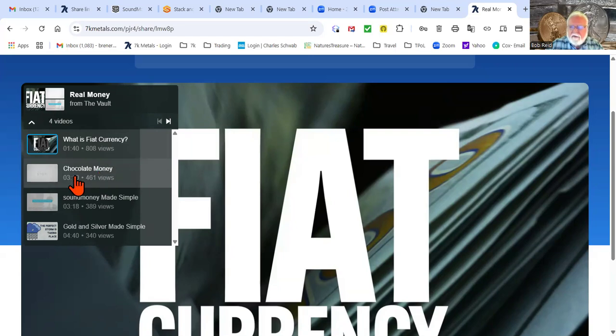The chocolate money video is where the guy is on the streets giving people a choice between a big Hershey bar chocolate or a bar of silver. People choose the chocolate bar like crazy. Kind of funny, but it shows the point: people are not taught about gold and silver on purpose.